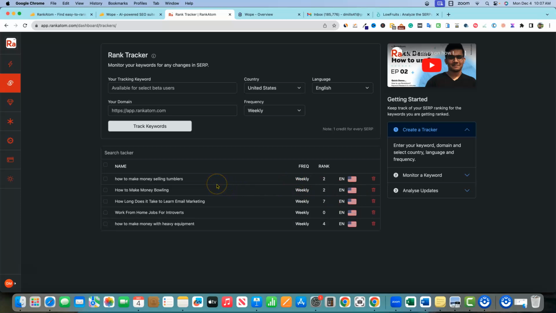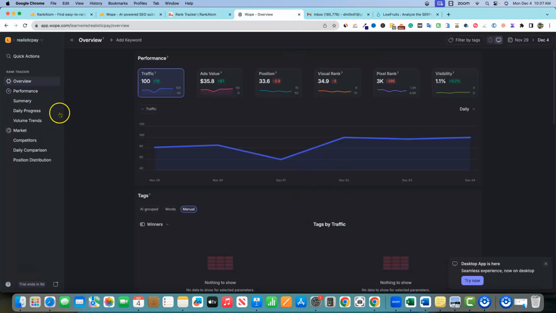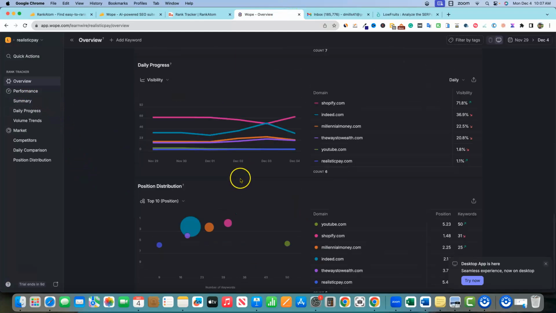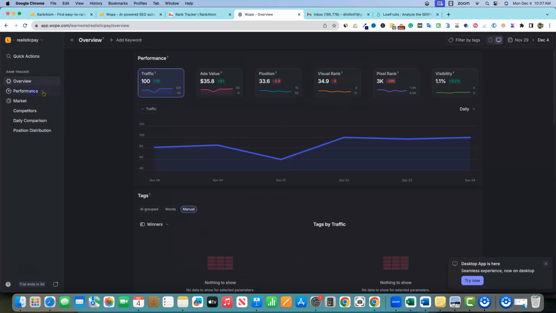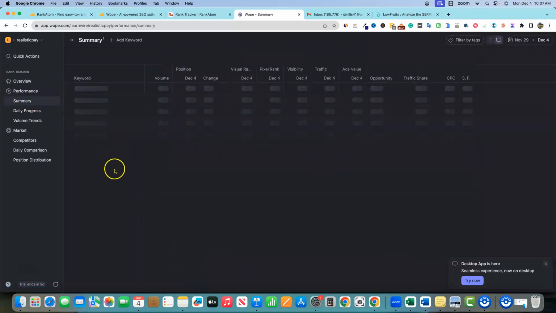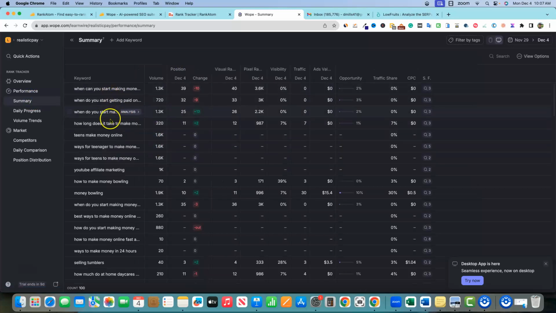So this is also one of those things too. If you're all about rank tracking, and that's your big thing, or the tool you need, you're definitely going to want to go with Wope, because you're going to see a lot more competitive analysis and data. We can go into the performance and summary, and you're going to be able to look at all your keywords from different angles, and you're going to see all your keywords right over here. You're going to see what your current rank is on the current day, and the change and so forth.